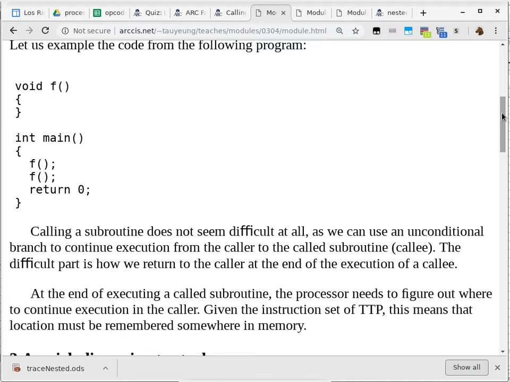Okay, and the second f is going to do the same thing. It's going to continue execution in f, and then when f is done, it will go back to main. But this time it goes back to the return statement, because otherwise it will just be calling f by itself all over again. So now the question is, how does it know? That's the biggest question. How does it know? So what do you think?